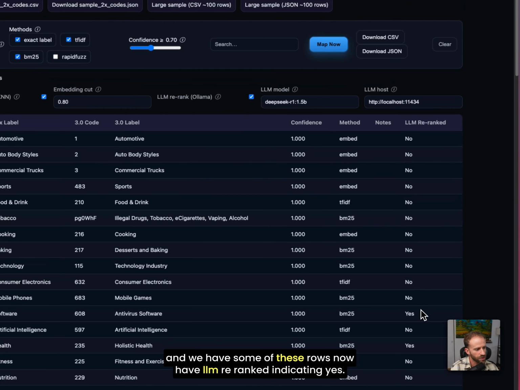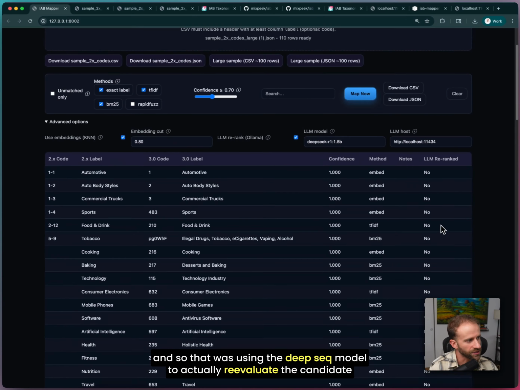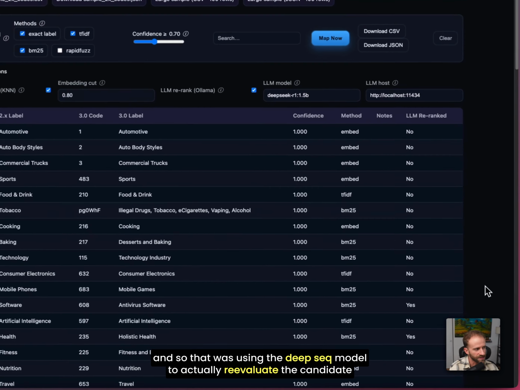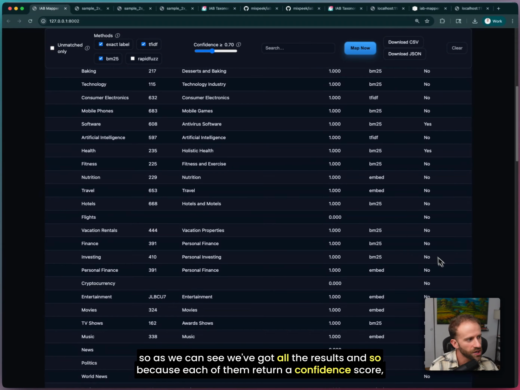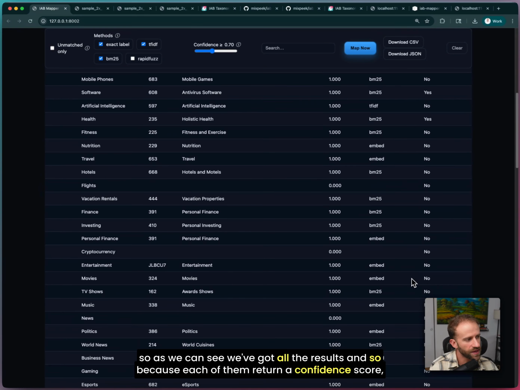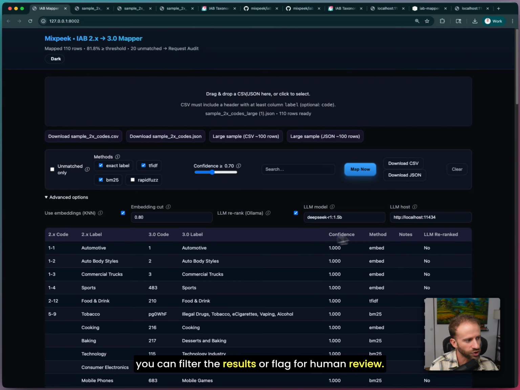Some of these rows now have LLM re-ranked, indicating yes. That was using the DeepSeek model to reevaluate the candidate and choose whether it is contextually accurate or not. So as you can see, we've got all the results. Because each of them returns a confidence score, you can filter the results or flag for human review.